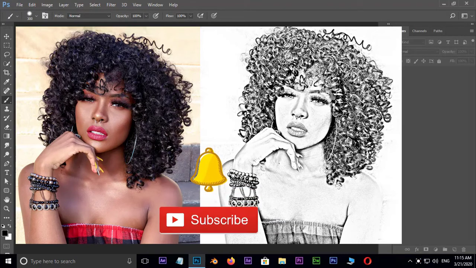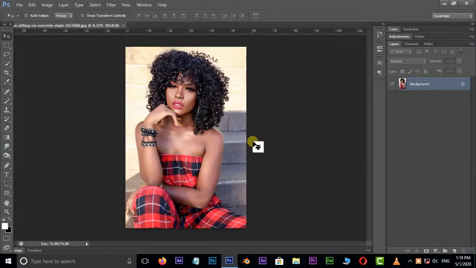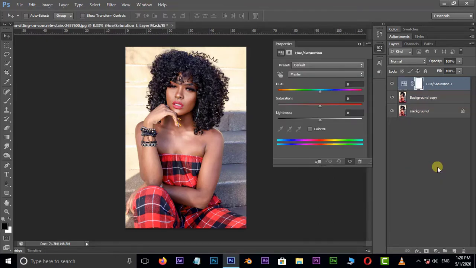Let's get started. First of all, double click and select this image, and hit open. Cool. Grab the layer on the new layer icon below to duplicate the same layer. You can also hit Ctrl J to duplicate the layer. Go to Adjustment Layer Options and choose Hue/Saturation. Here reduce the saturation to -100.